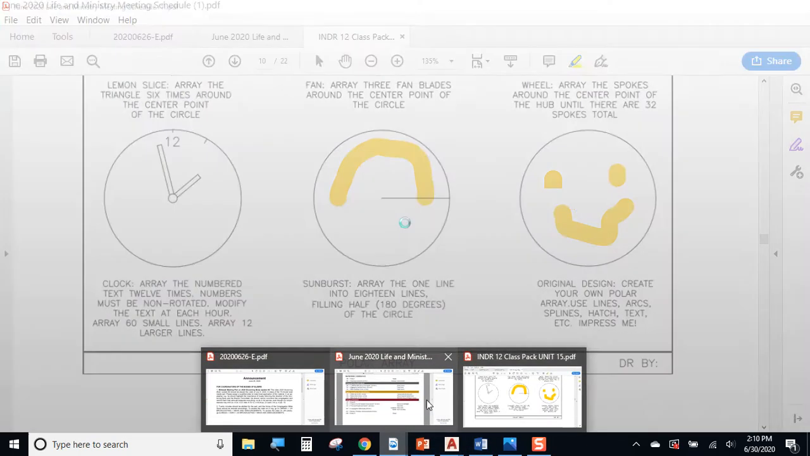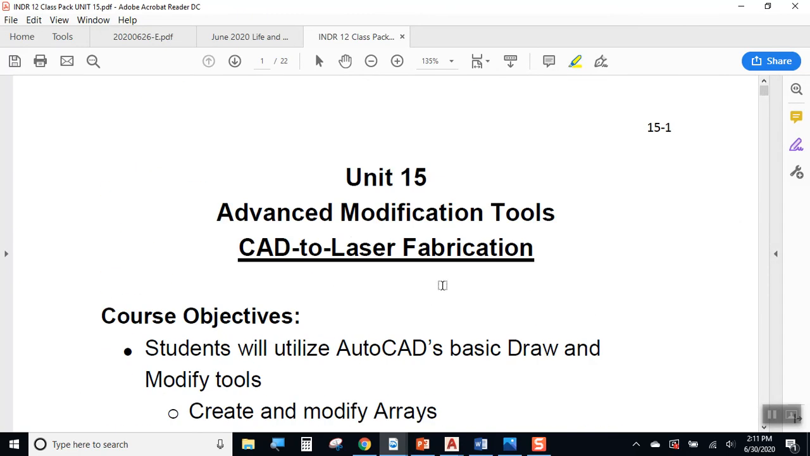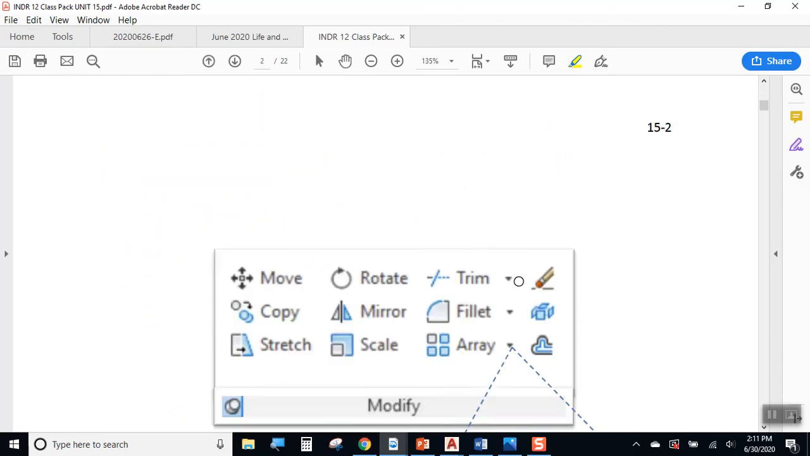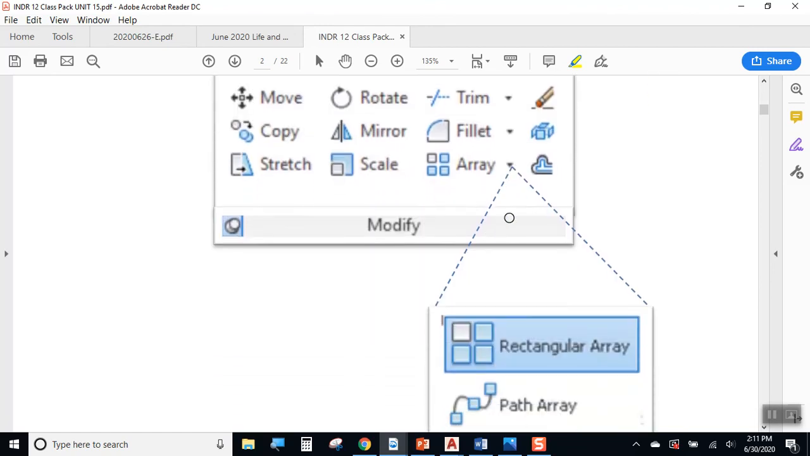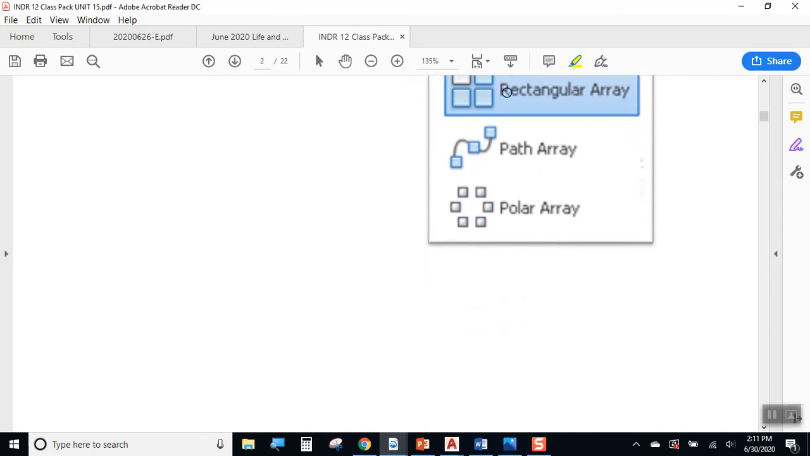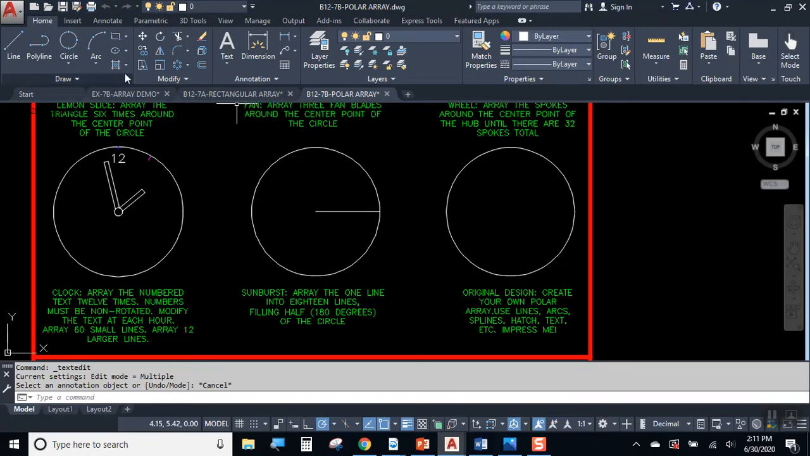If we take a look back in the course pack for the Unit 15 materials related to array, the first half of the lesson, we see the array command has 3 subcommands hidden underneath that little black arrow. It's a condensed tool with tools underneath. The last tool you used is the one that's up on top. So if you're looking for rectangular array and don't see it, well, it's hiding under the last array you used.